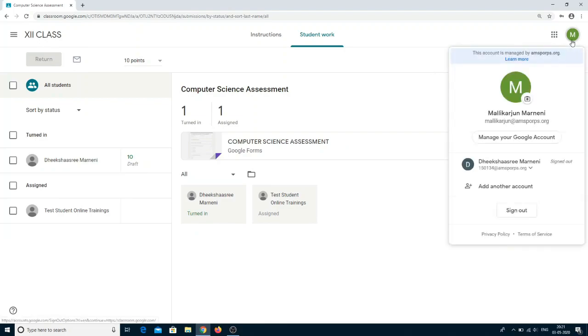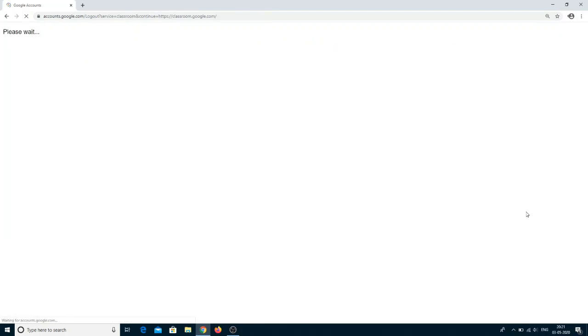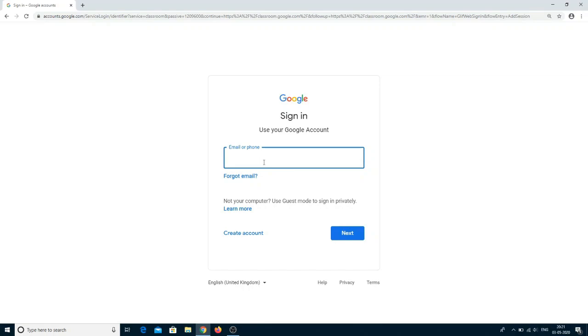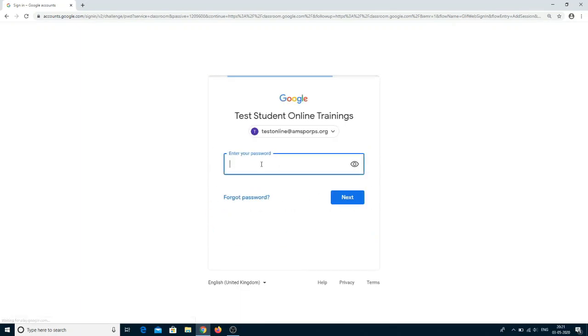So as a teacher, you can come out from your account. Now again we will see the process. One more student is there. We are logging in to the student account. Again I am repeating, as a student you can join their account. This process is for students, how they can attempt the online quiz assessment. Log on to the student account.